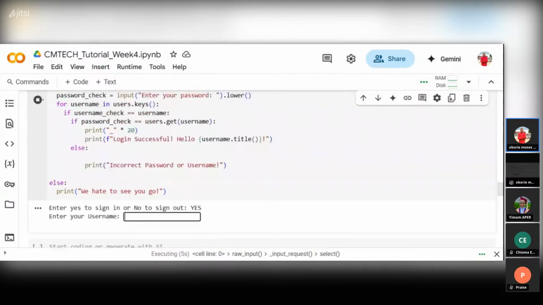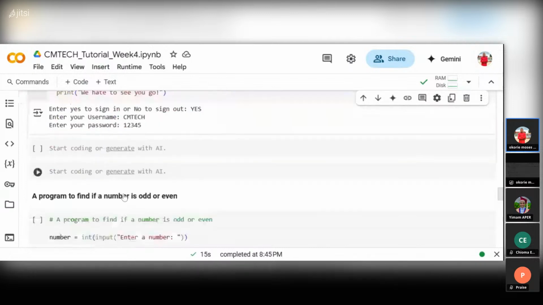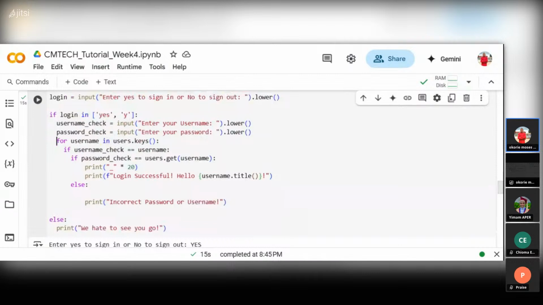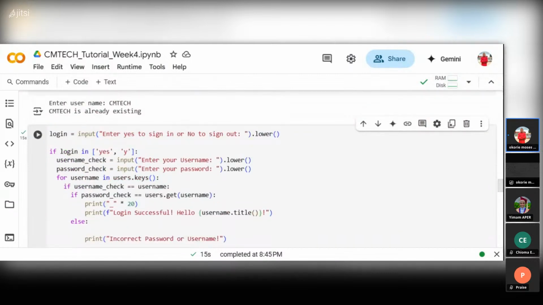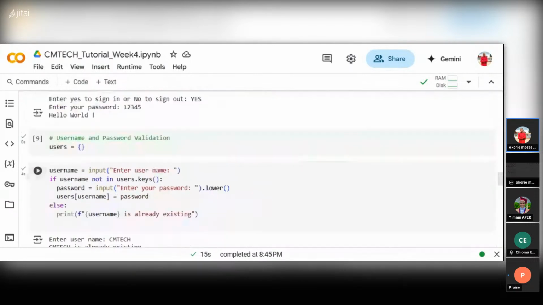Yes, CM Tech. Yes, 12345. What is wrong? Let me see.